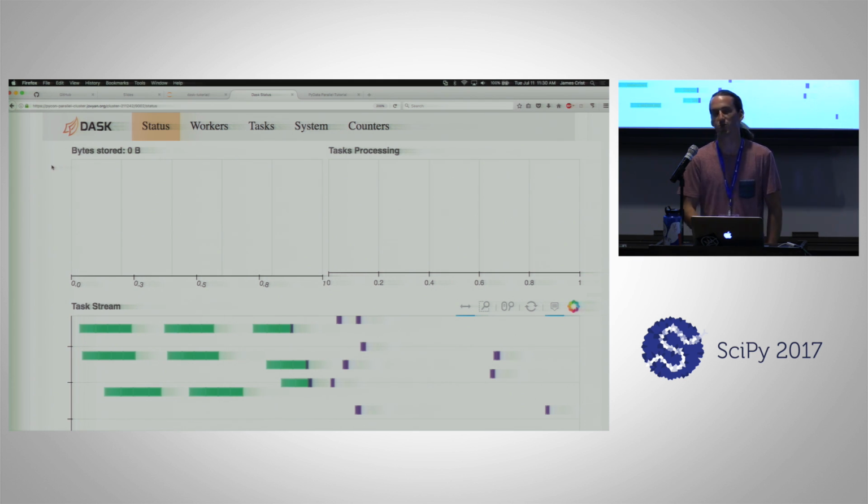Also, one cool thing, since we mentioned the hashing earlier, is if you and your friend are sharing the same cluster and you both try to compute the same thing, Dask will only do it once and send you both different results. So, anyway.